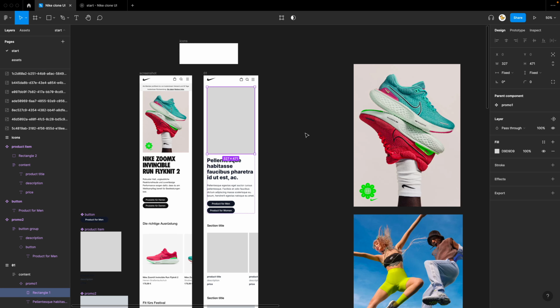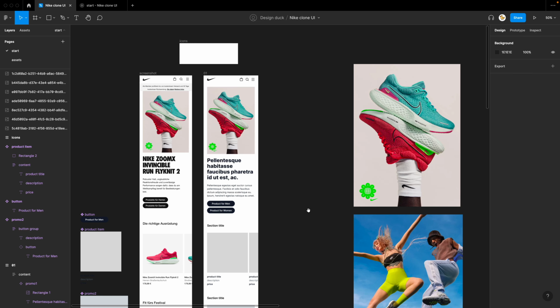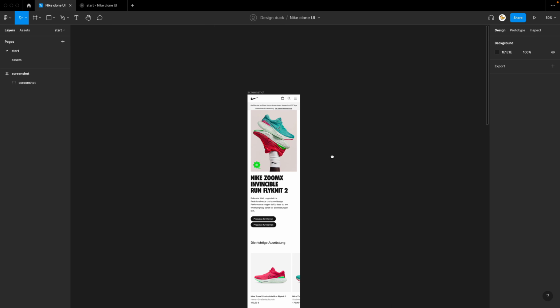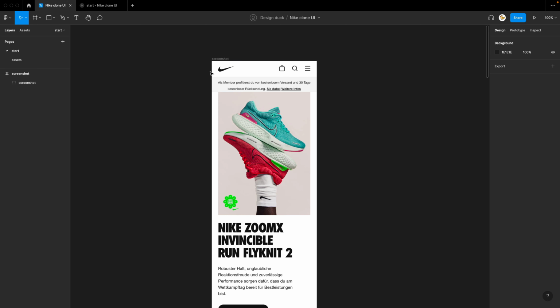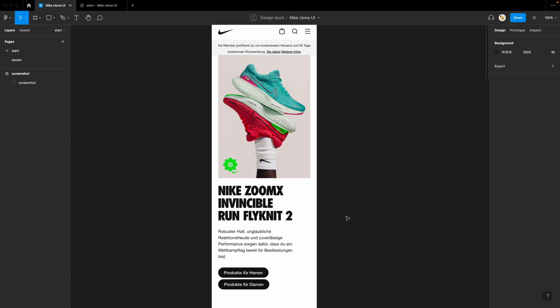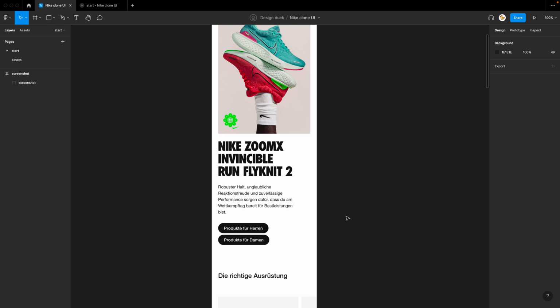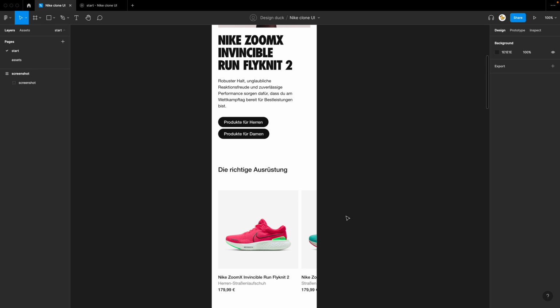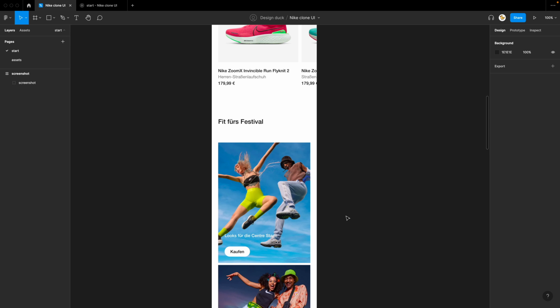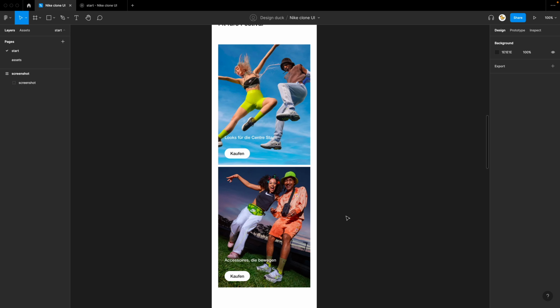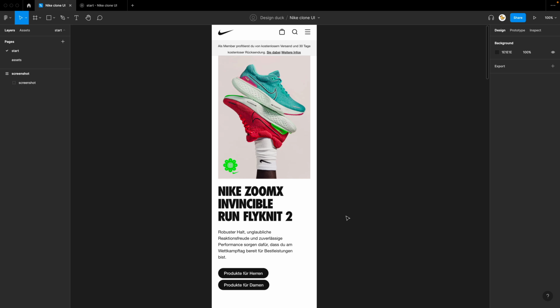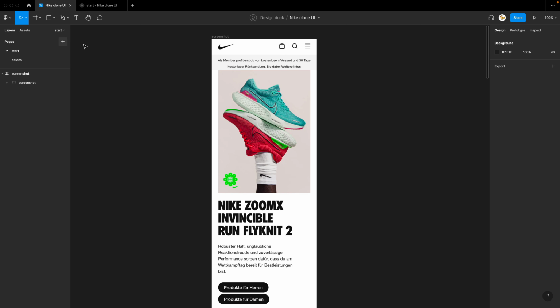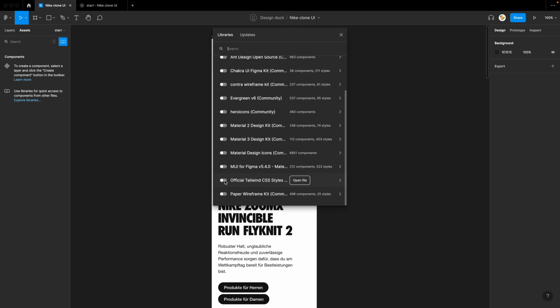Hey designers, today I'll try to clone this Nike webpage. I already made a screenshot, and if you go here, you can see there's a navbar on top. And if you scroll down, there's different elements, a lot of images, product sections, promotional content. What I'll do is use Tailwind CSS as a starting point.